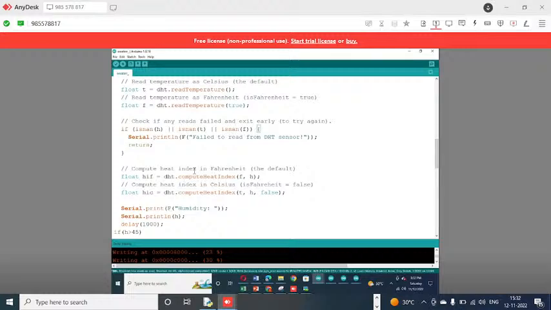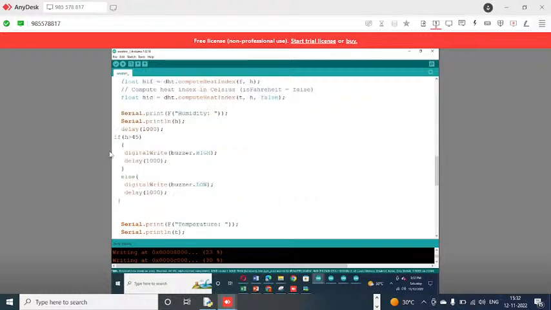Okay, so this is in the Fahrenheit scale. Float hif equals dht.computeHeatIndex, with a true or false condition type. First, Serial.print humidity, and Serial.print H, also giving another print line. We are giving delay 1000, where 1000 means 1 second.